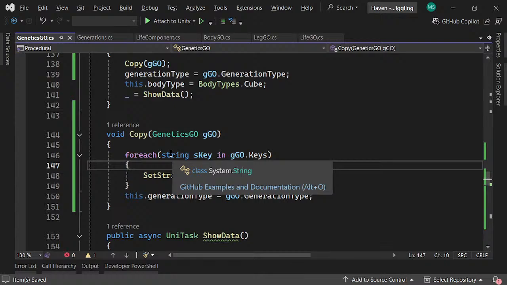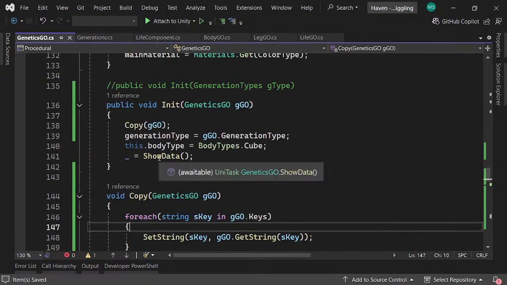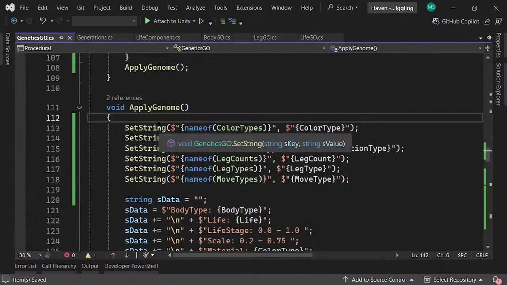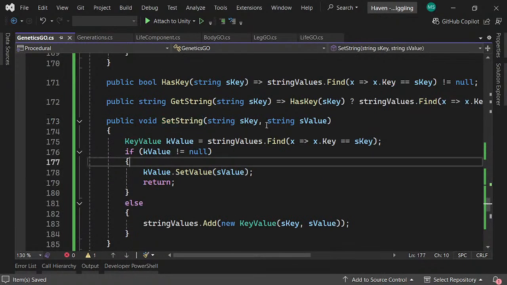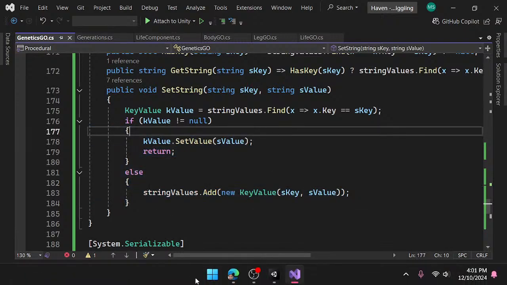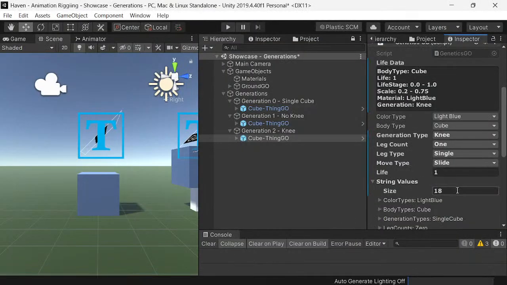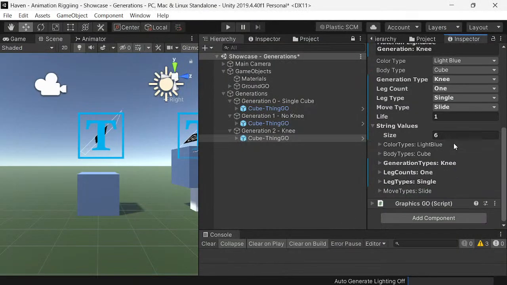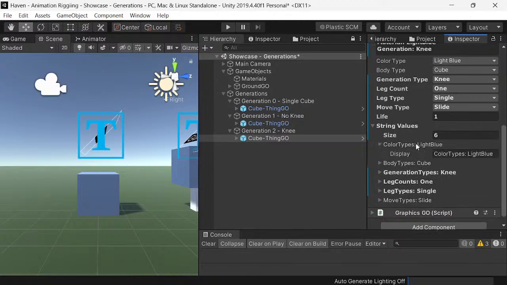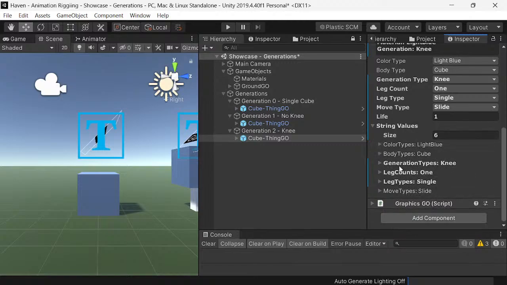Okay, so the problem here is, I thought if the string values finds the key and it's not equal to null, it sets the value, else it's, so I thought you'd be good. Let me say 0. Let me say 2. Okay, I must have done something wrong. But again, you can now see that we have color types. We've got all this stuff that's now much more manageable.